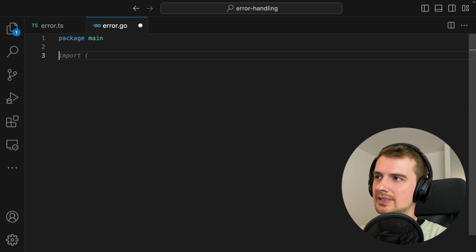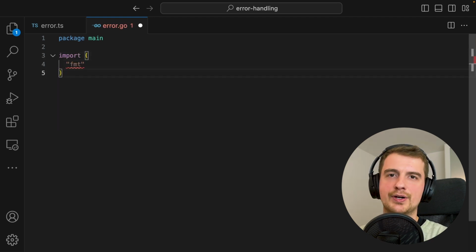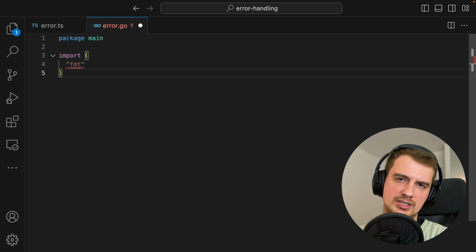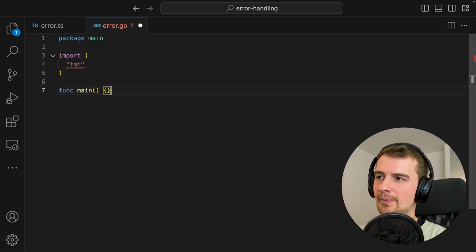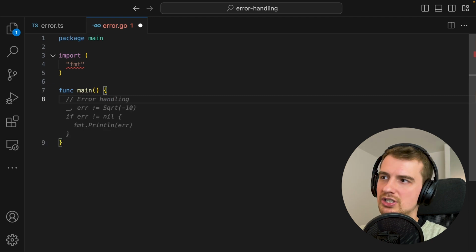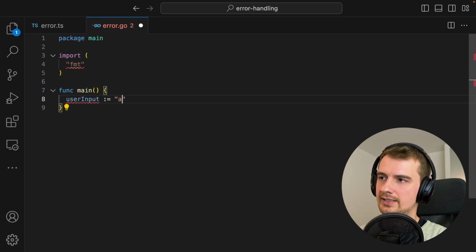Now we finally get to the part we've all been waiting for, which is how Go does this very, very differently. So to start out, let's import fmt, which is part of the Go standard library and just allows us to easily write things to the console. Let's also declare our main function, which Go just automatically executes. Inside this main function, let's assign a new variable called userInput, and immediately instantiate this as a string with the contents 5.